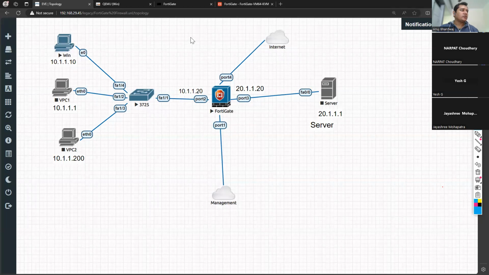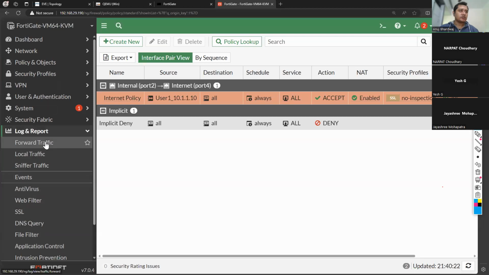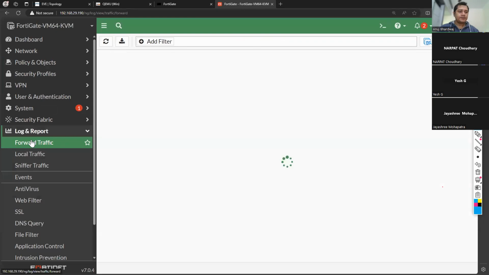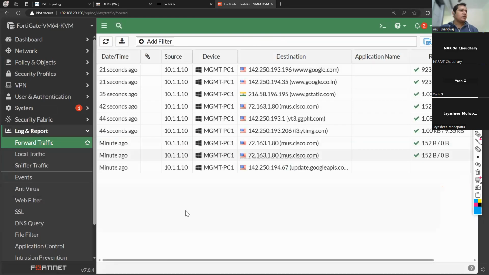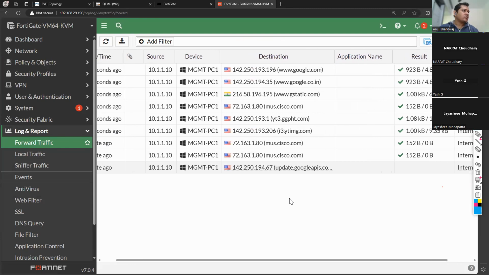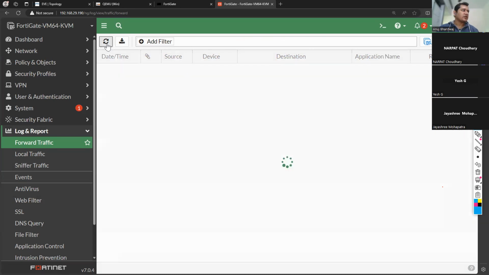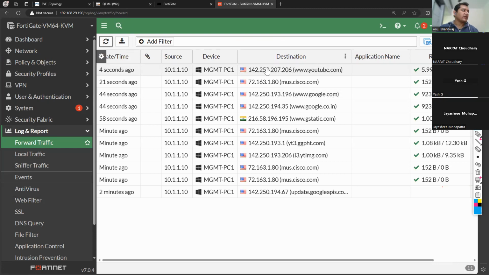Now, if you look at the logs, you can go to the option of Log and Report, and there is an option of Forward Traffic. You see how the traffic is traveling through. From this source IP address 10.1.1.10, we see that multiple destination traffic is traveling through, right? Here somebody should be going to YouTube, or they're not. Let me refresh it again. Okay, so now they are going to YouTube.